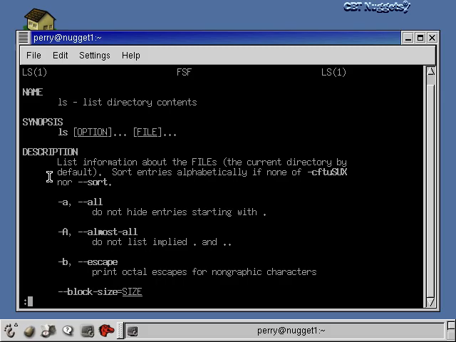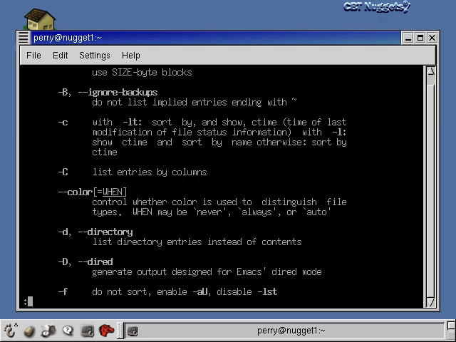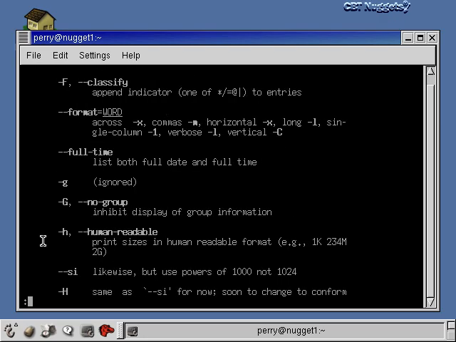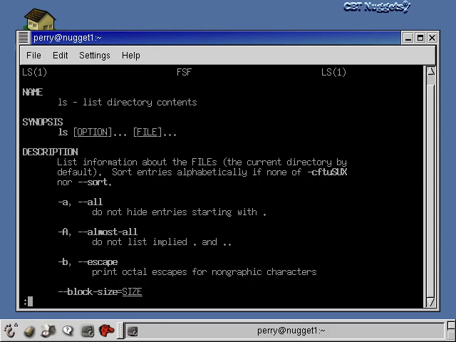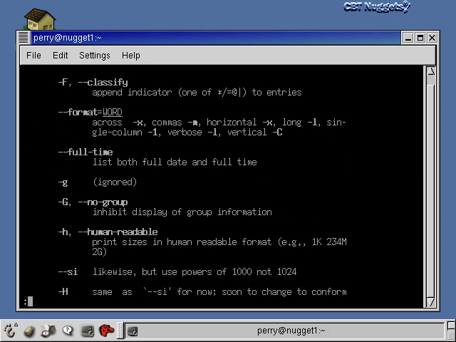Okay, so there's our first page of the ls man page. To see more of this, you just hit spacebar. Okay, and I'm paging down. If I want to go back up, I hit the B key, and now you can see I'm going back up. I'll hit the spacebar there and go down a little bit.